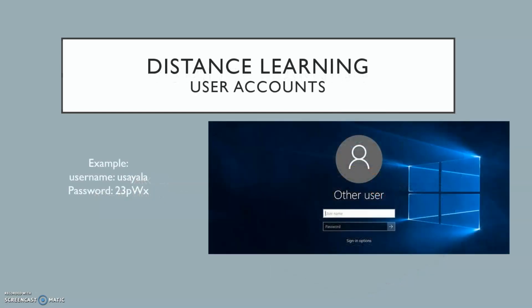What you already know for sure, for your computers, is that you normally use a username and password to be able to log into this computer. For this example, we're going to use US Ayala, and the password is going to be 23P capital WX. Pretty much when you log in, everybody should already have a password and a username, and this is where you normally put it in.